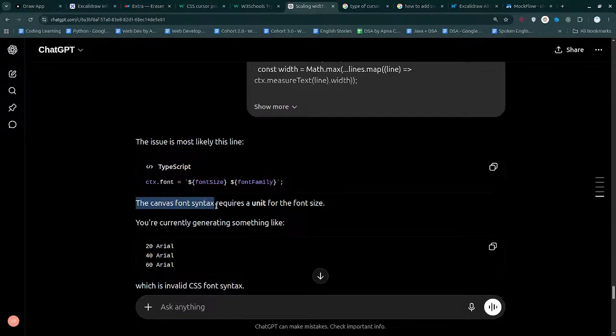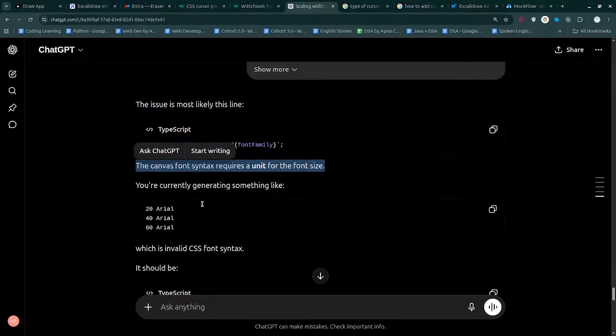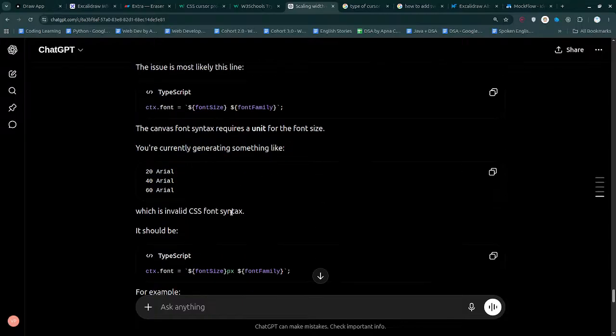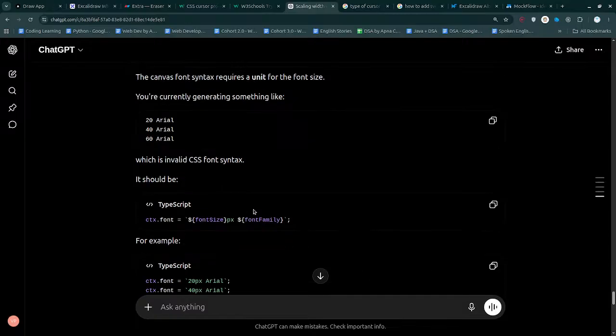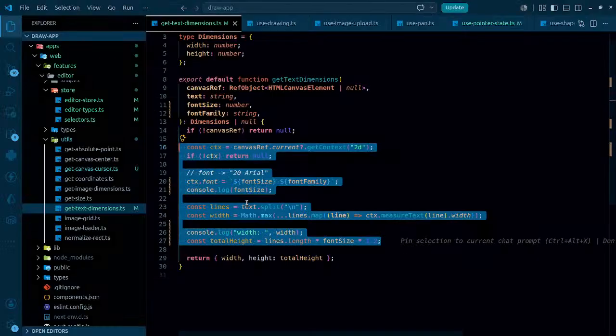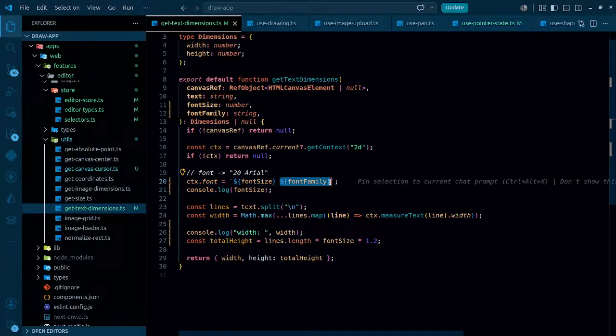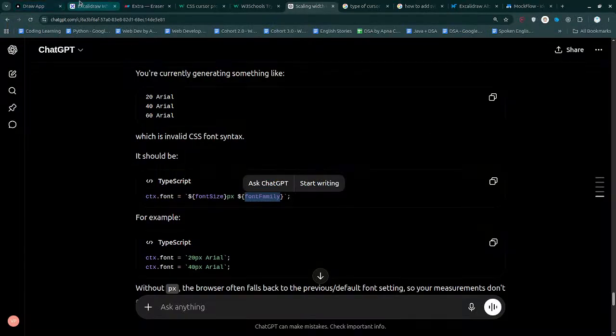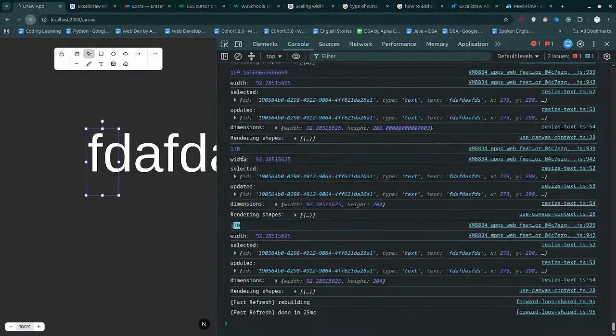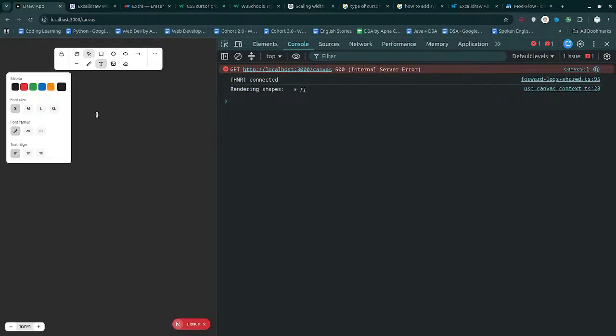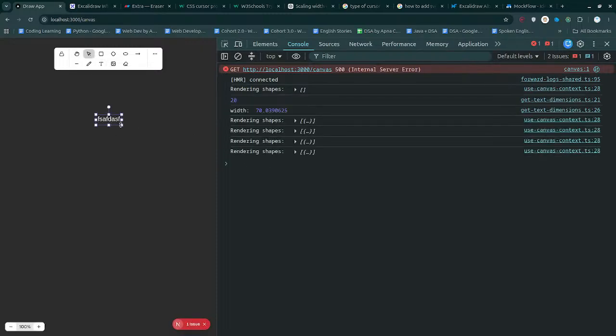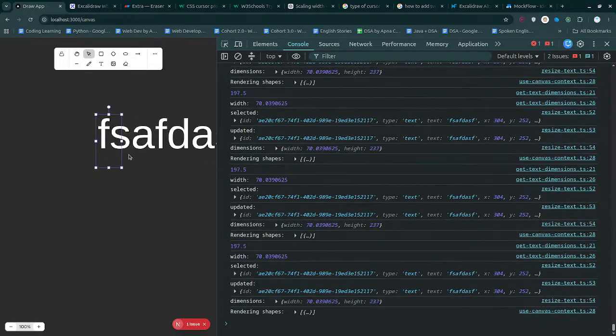The canvas font syntax requires a unit for the font size. You are currently generating something like this, which is invalid CSS. Okay, let me do one thing. Forget about this font family. Let's keep Arial here. It is still the same.